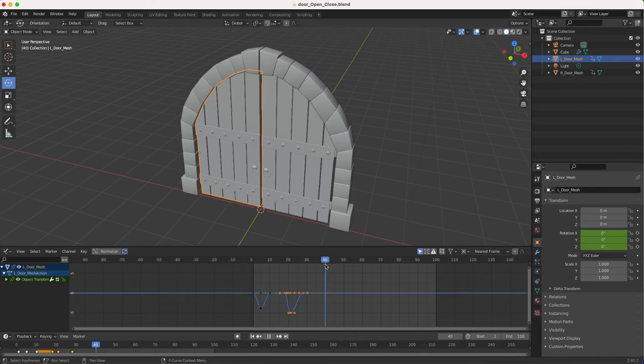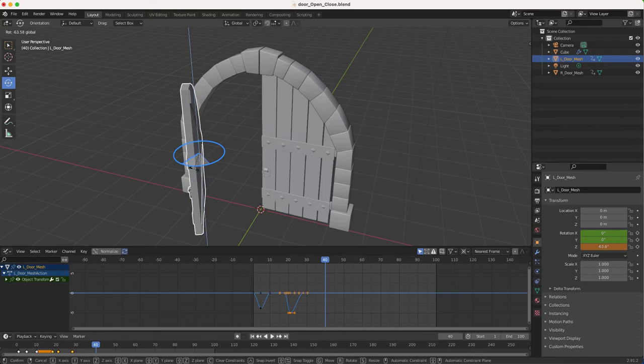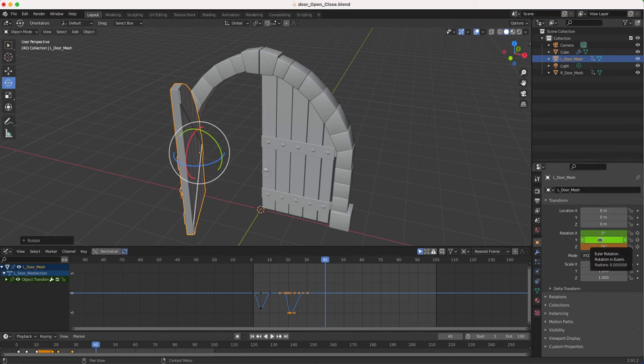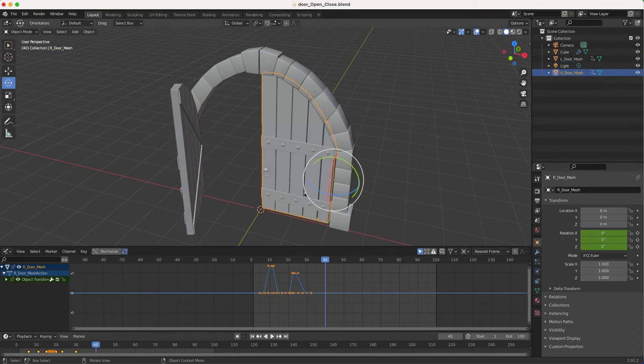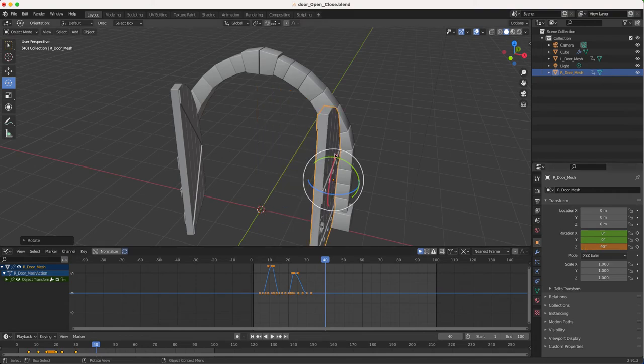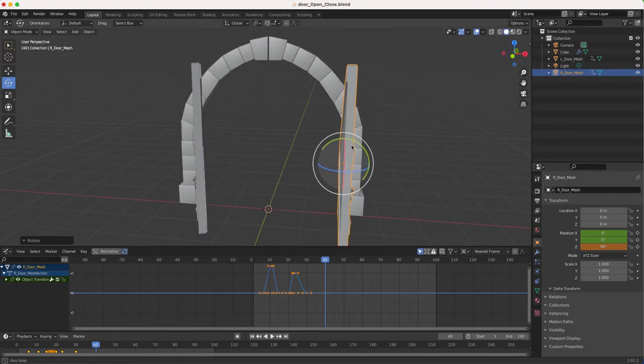So at frame 40, we'll swing both the doors wide open, which is -70 on there, keyframe that, which is I, and this will be 70. Let's offset it, let's say 90, just so it's not exactly the same all the way through.